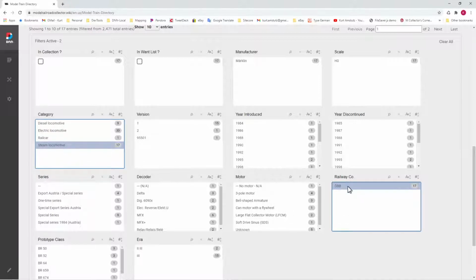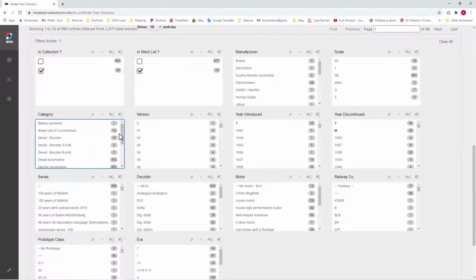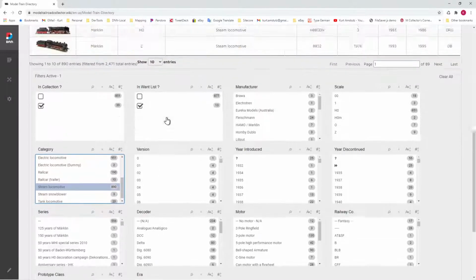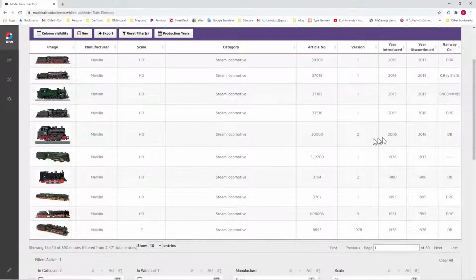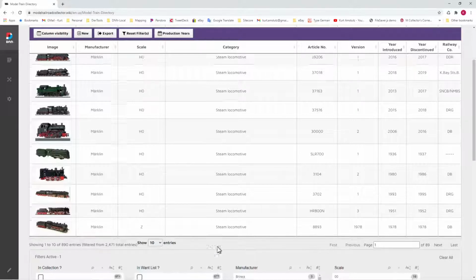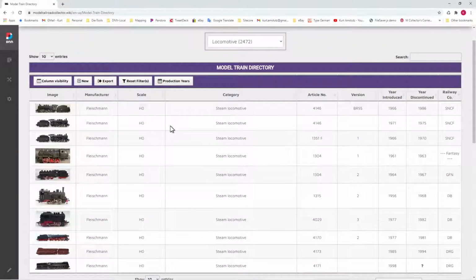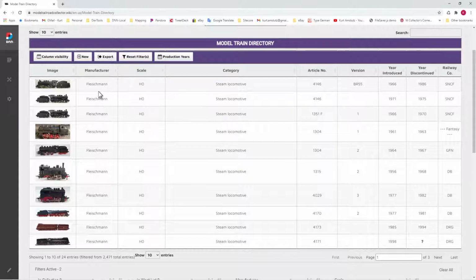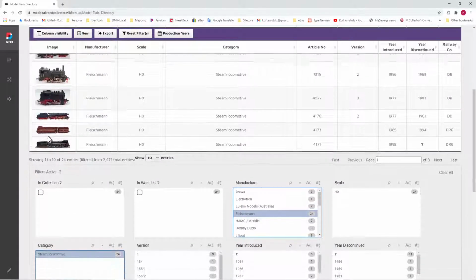If I remove OBB by clicking on OBB here, the table will update, and since I still had steam locomotives selected, now there are 890 of them, and they're all steam. But now we have multiple railway companies because we turned off the filter for OBB. Now let's say of all the steam locomotives, we want to see all that are available from Fleischmann. So we go to manufacturer, click on Fleischmann, scroll up here, and now we have all steam locomotives from Fleischmann. So you can see this is a very powerful feature.